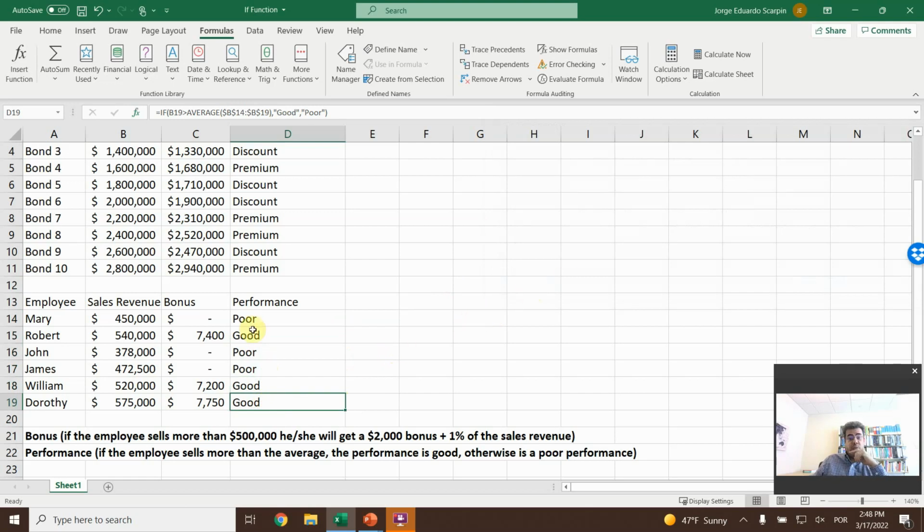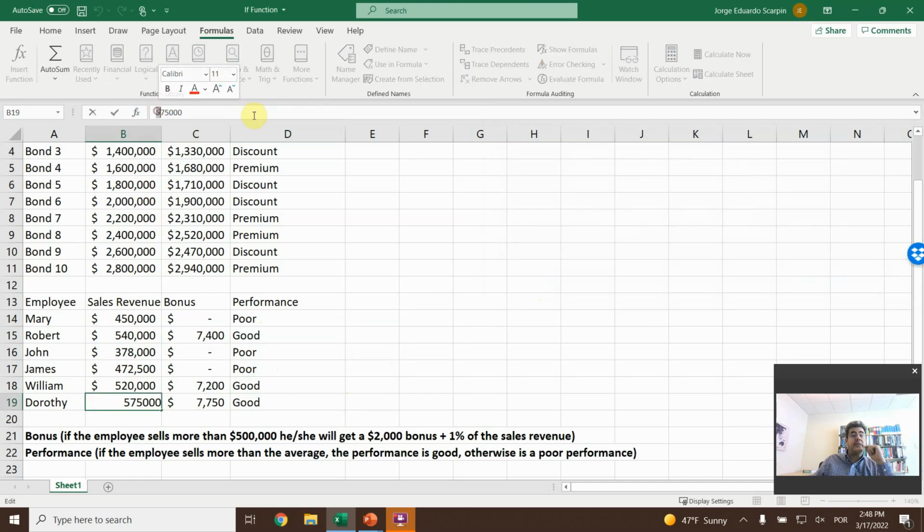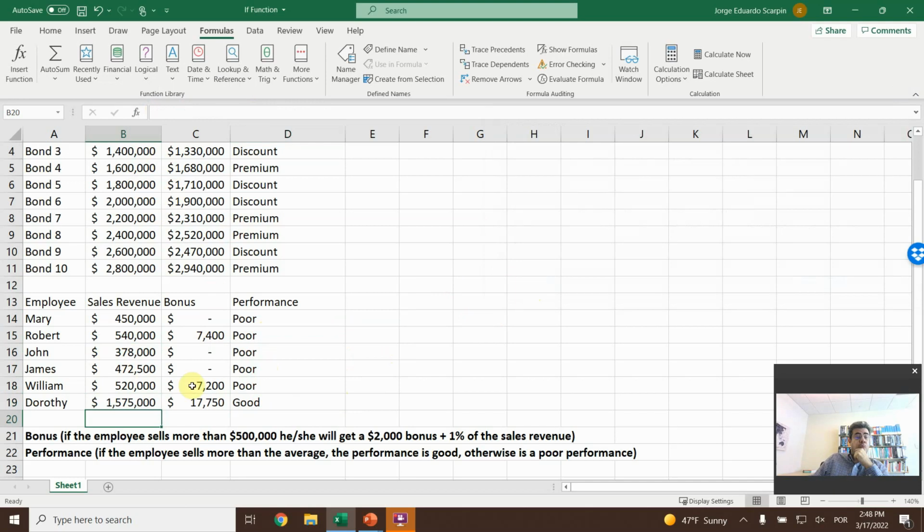So here, let's consider that Dorothy, our best employee, sold 1 million. Then only she was the one with good performance. The other two here, even with a bonus, have poor performance, because Dorothy was an outlier here. But let's go back to the 575.